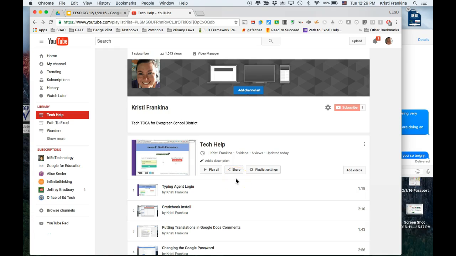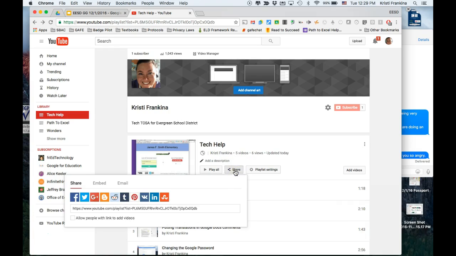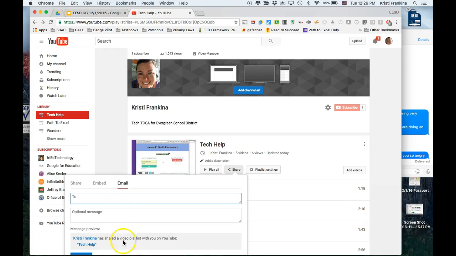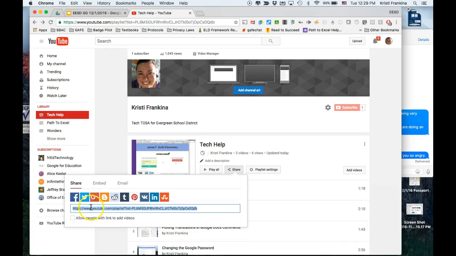So to share this playlist, I'm going to click this button here that says Share, and it's going to give me a long URL. Now, right from this menu, if I just wanted to share it in an email, I could click email and it would send an email for me. But I want a short link. So I'm going to copy this link by pushing Command C on my computer.